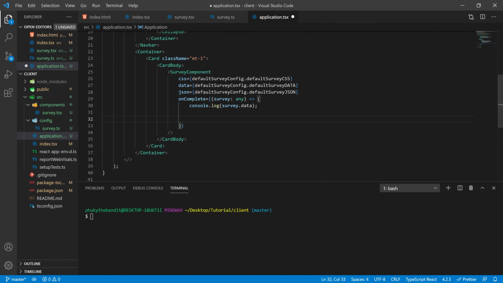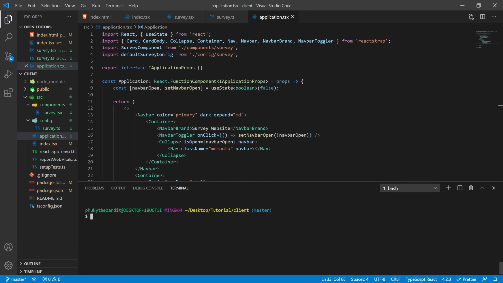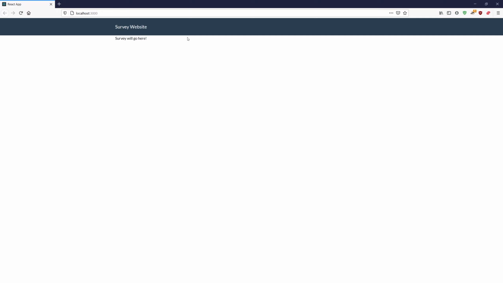I'm just going to comment here too, just for future reference, that right here is where you would be saving to your database or adding to a spreadsheet or whatever you want to do with the survey information. This function is where you would access the answers through that survey.data. So let's go ahead and start this up again and see what happens. The SurveyJS component should load, but it should give us an error that we don't actually have any information.